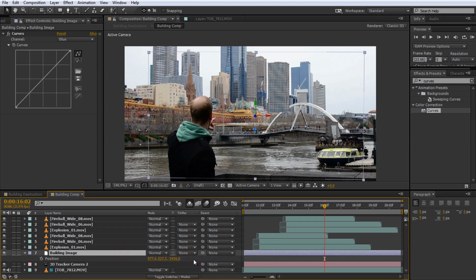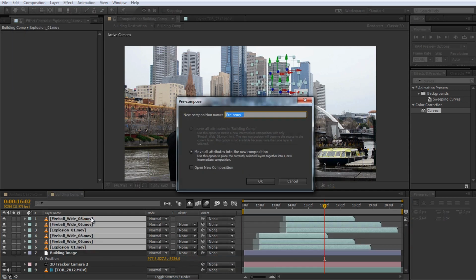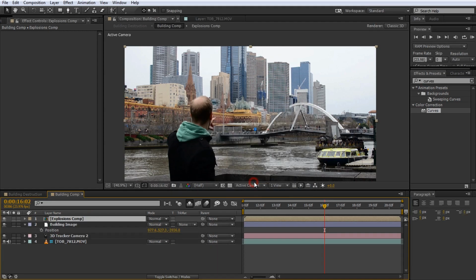Let's add a glow effect to all of our explosions to not only increase their intensity, but to also bind the individual layers together a little bit more organically. For this, select all of the explosion layers and pre-compose them. I will call this composition, surprise, surprise, Explosions Comp.